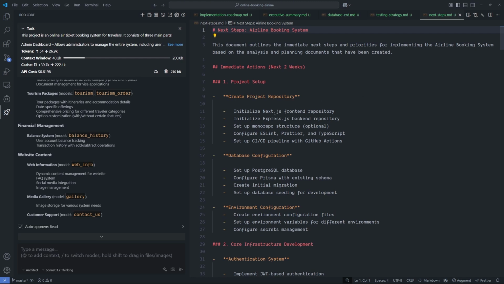Like initializing a GitHub repository, creating Express, setting up the monorepo. It's just too much stuff created, and it cost me like 60 cents. It will save a lot of time. I don't have to sit down and think about what the last thing I did was and what I need to do for this project. I just have to open the entire roadmap and see what I need to do.